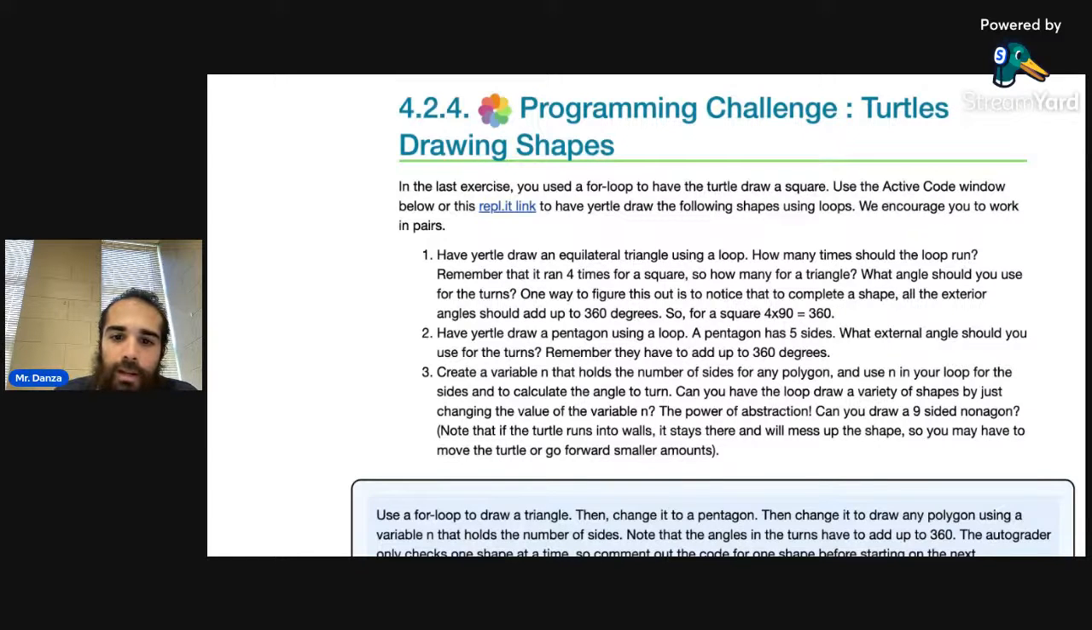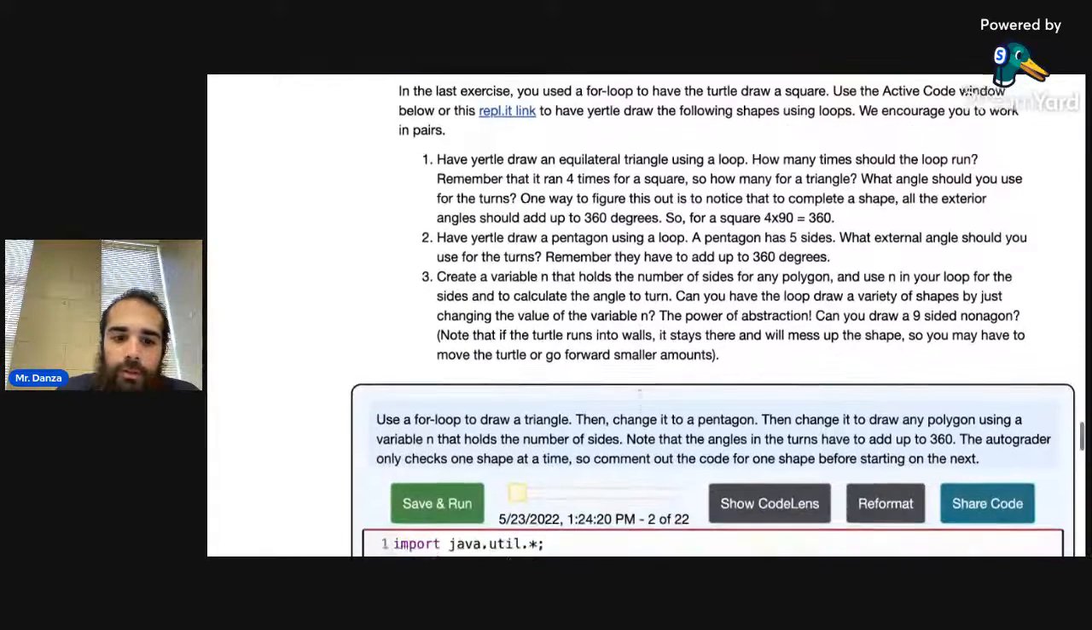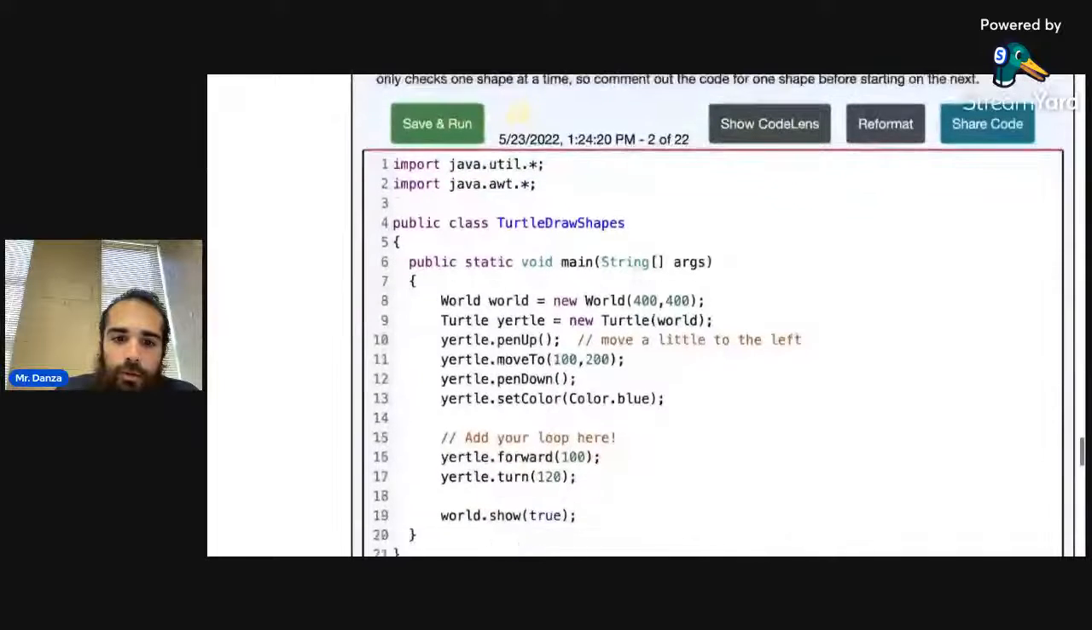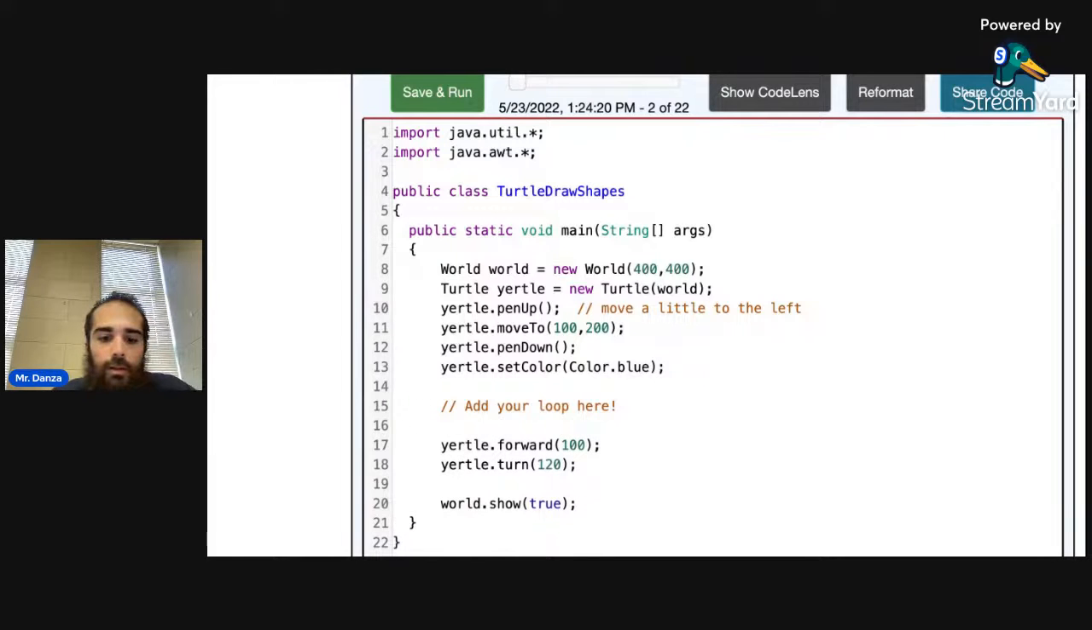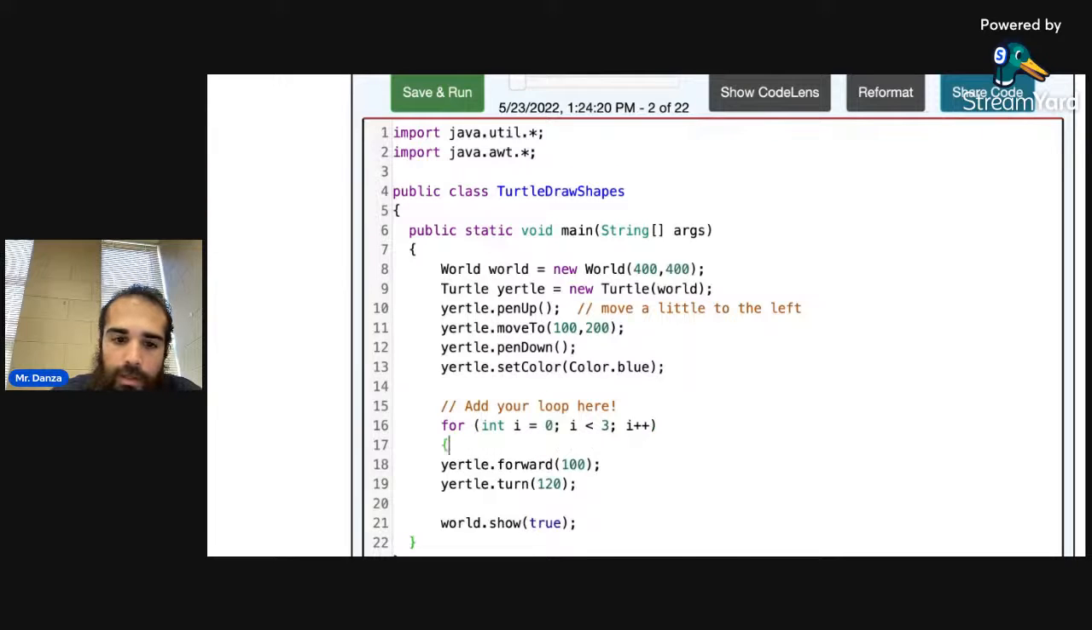It says, have Yertle draw a pentagon using a loop. Okay, so first, let's draw a triangle, right? An equilateral triangle. Add your loop here. Okay, so I'll say for, initialize int i, assign it to 0. As long as i is less than 3, and each time we'll add 1 to it. My curly braces open, my curly braces close.